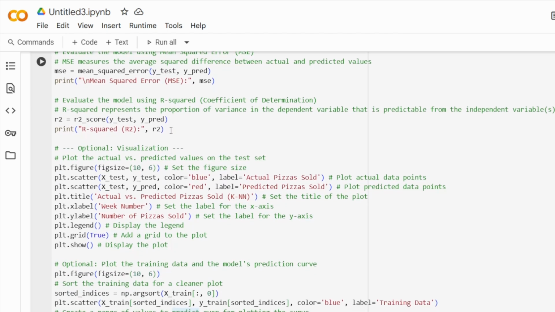Next, we want to evaluate the model using R squared, the coefficient of determination. R squared represents the proportion of variance in the dependent variable that is predicted from the independent variables, as we have discussed previously, and we implement that like so.